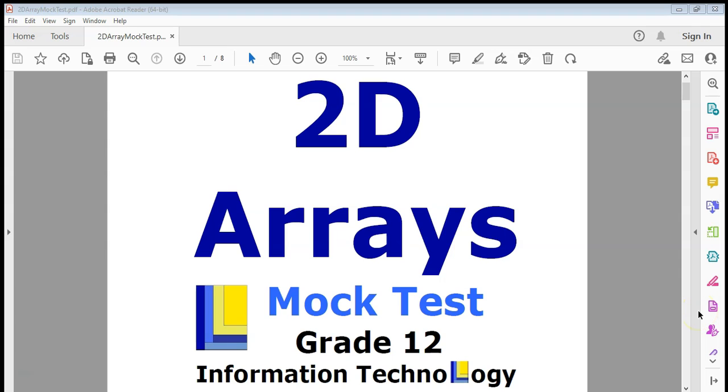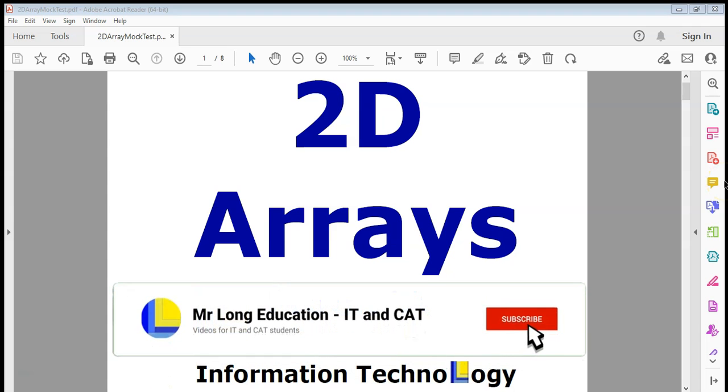So if you know about 2D arrays, then let's try out a mock test where we practice our use of 2D arrays. And this is part one of this 2D array mock test for grade 12 IT. So let's look at the scenario.